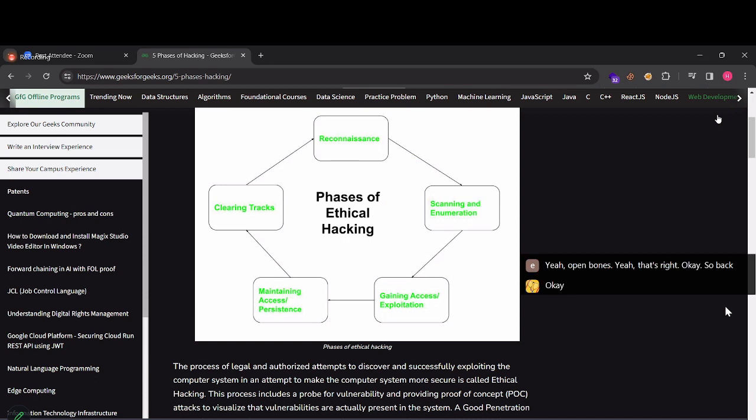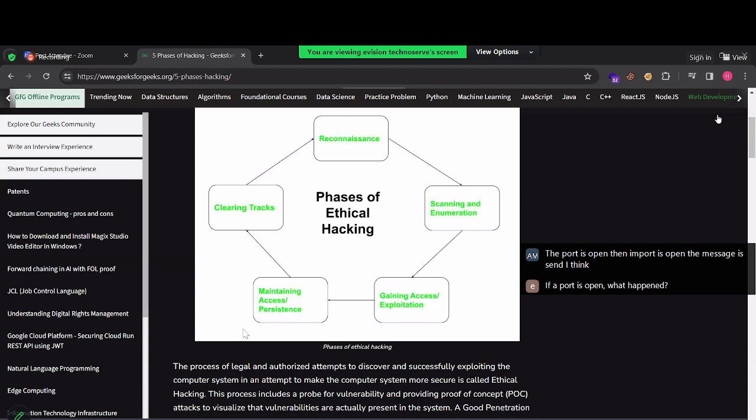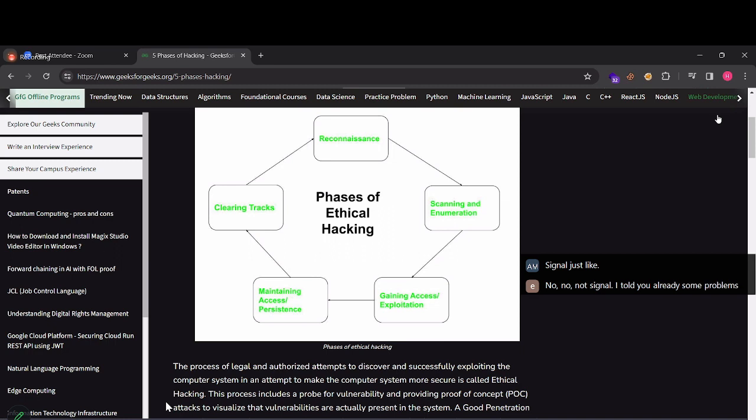So what is a port? Tell me, anyone, what is a port? Is it like a signal, sir? No, not a signal, I told you already. Some protocols are running on a corresponding port. Imagine if a port is open, a service is running there.